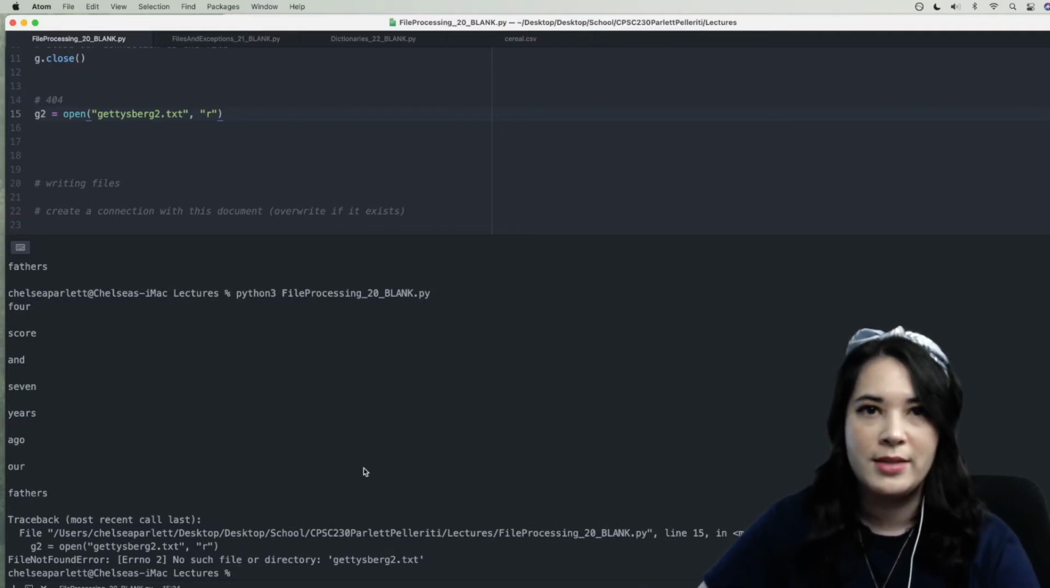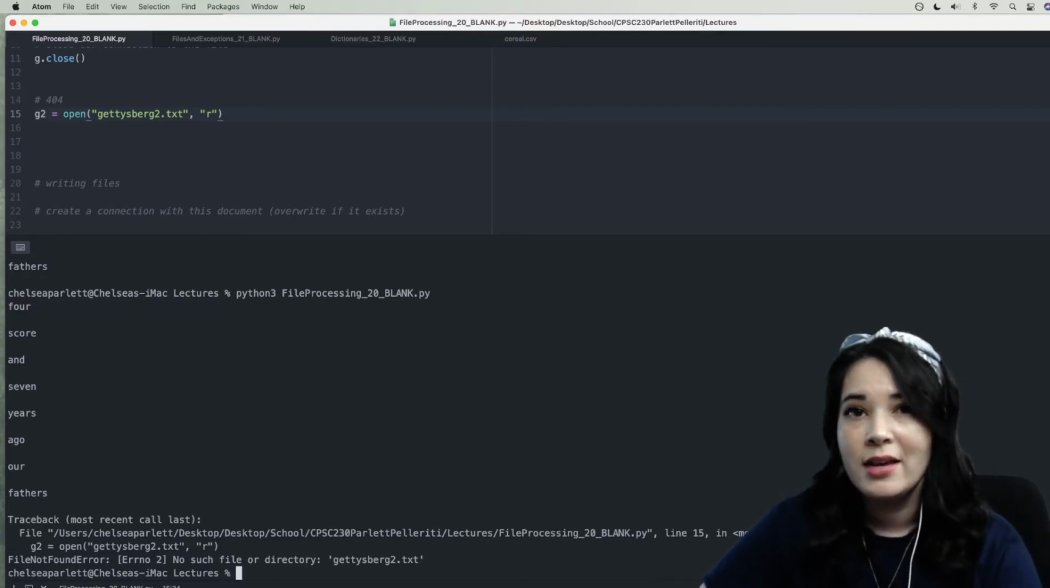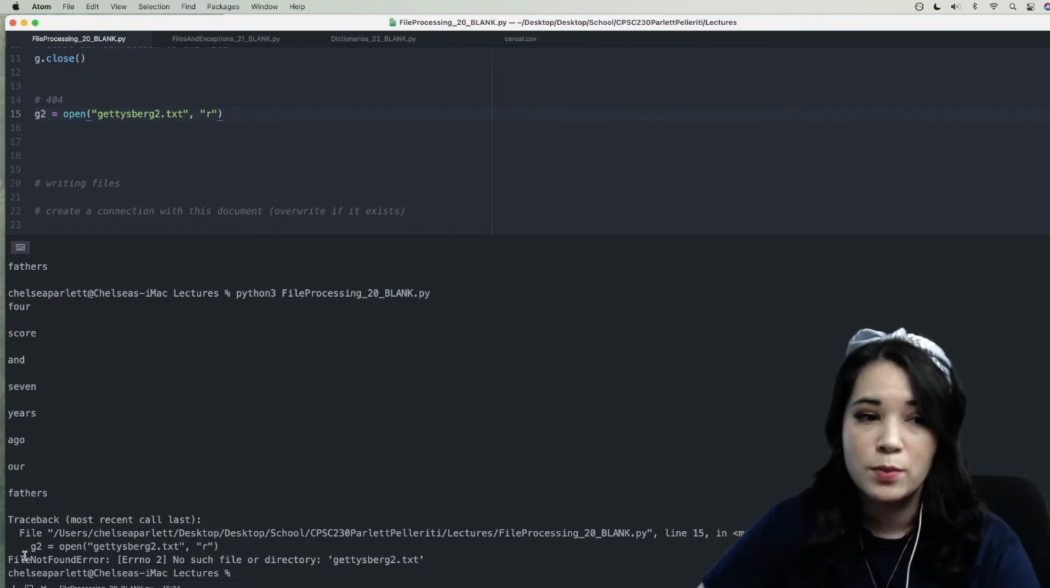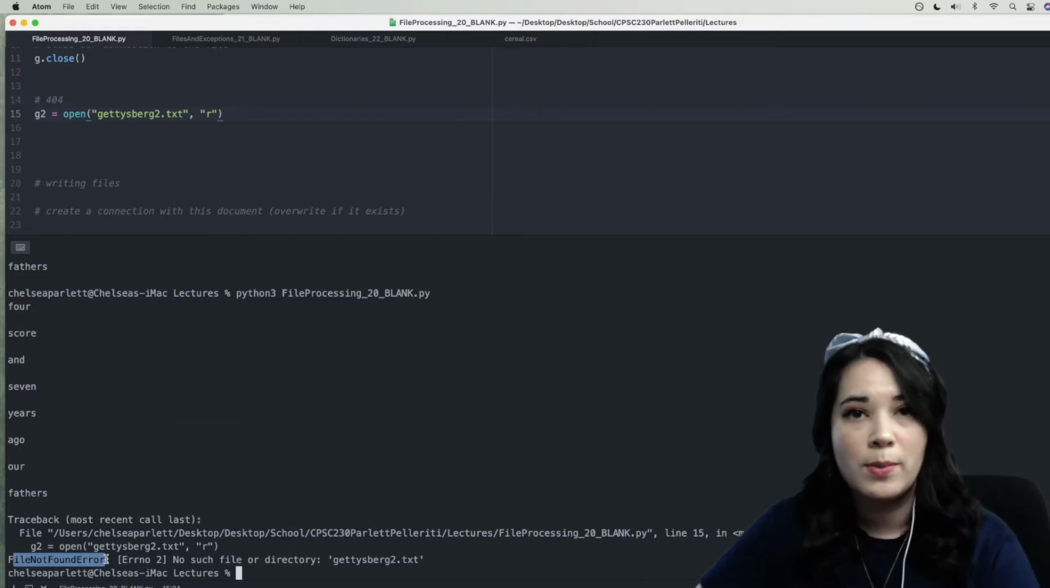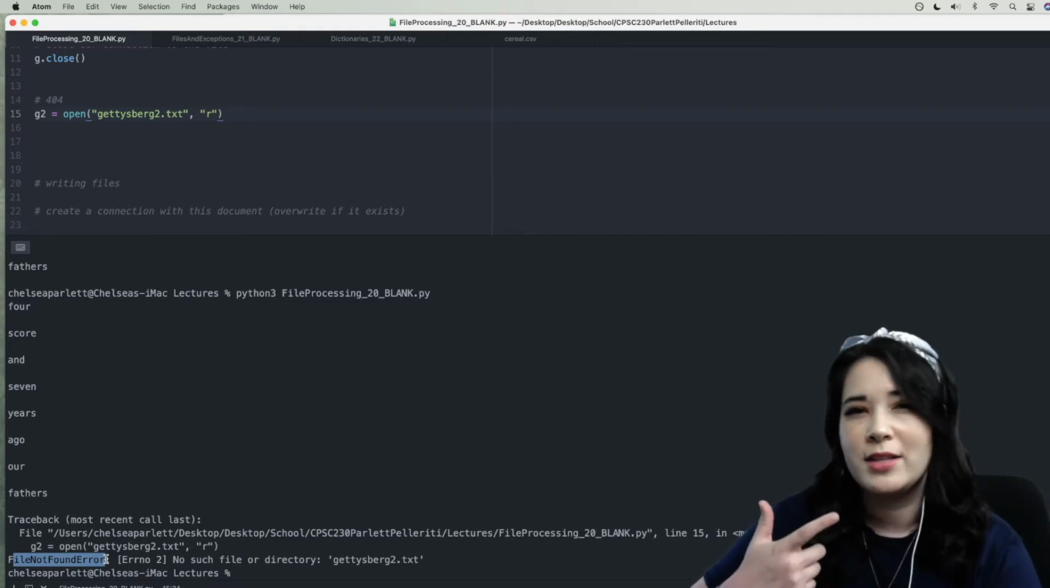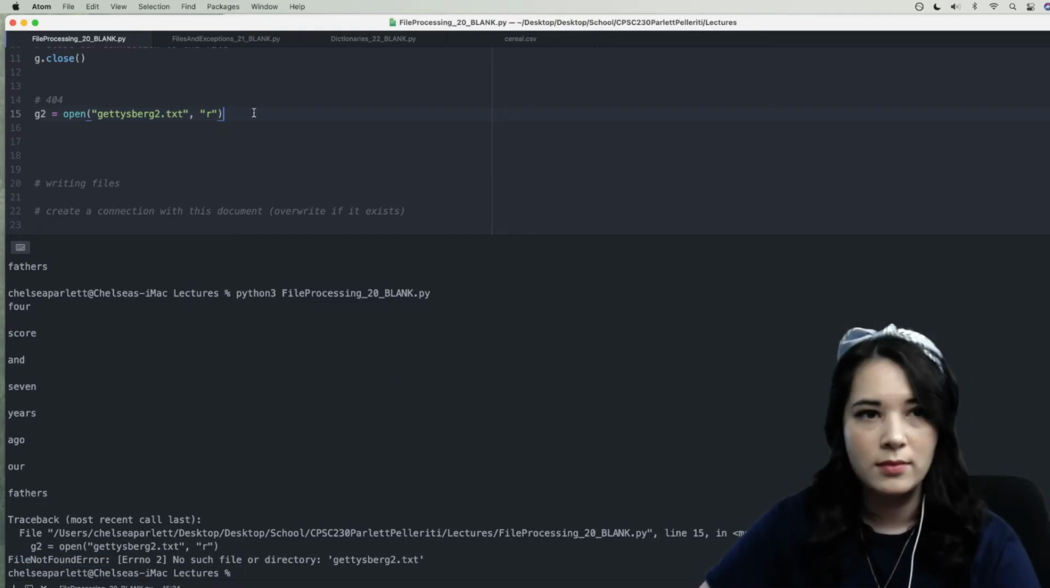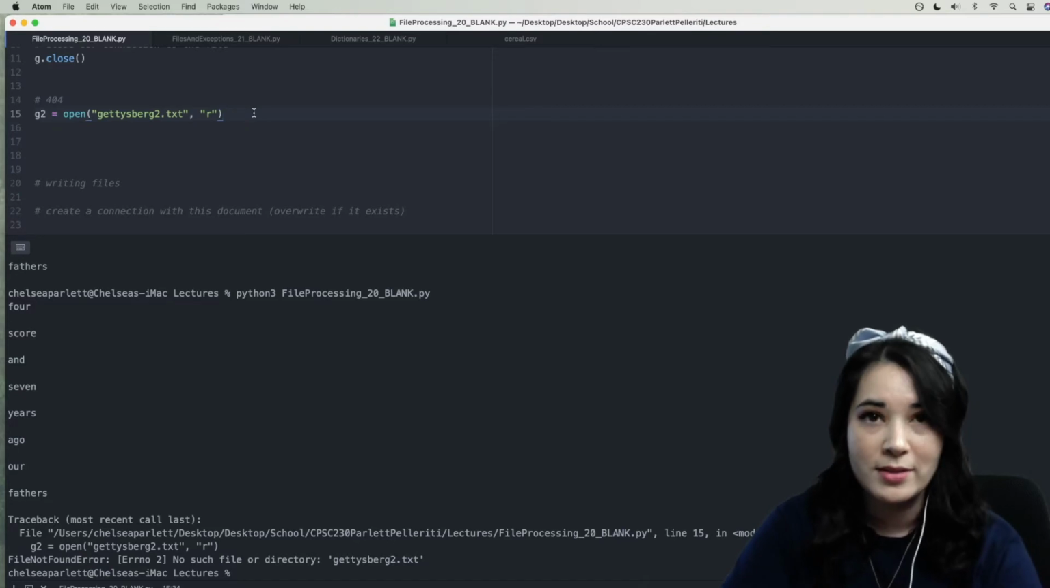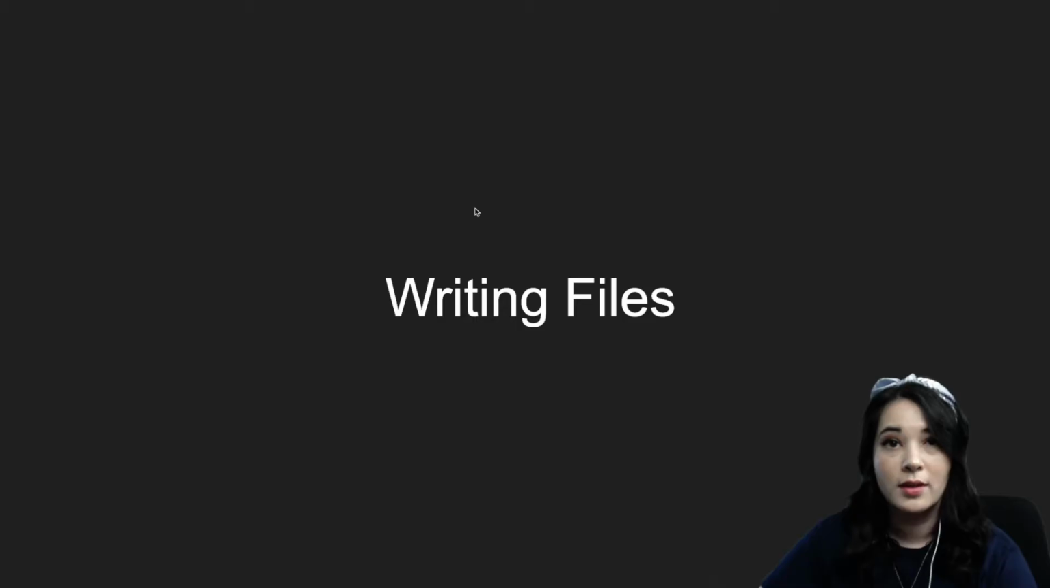So what happened is the file gettysburg2.txt doesn't exist in the folder that I have. So Python, when a file doesn't exist, will throw a file not found error. This indicates to you that Python cannot find the file that you specified. Usually this means either there's a typo or maybe your file isn't located where you think it is. So we'll go ahead and comment this out because clearly it will never run. All right, so now we know how to read in files and loop through the text.